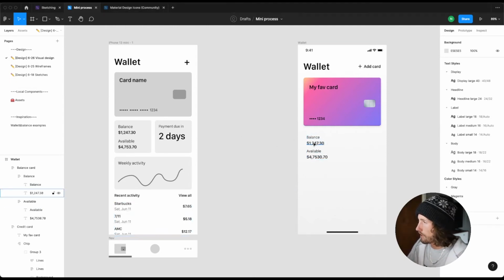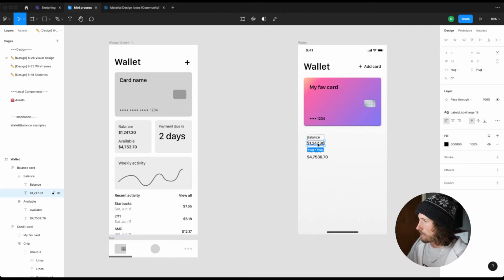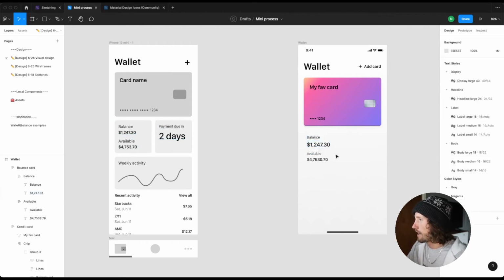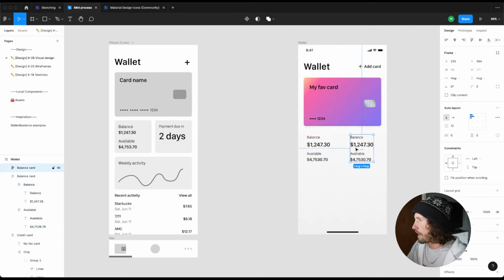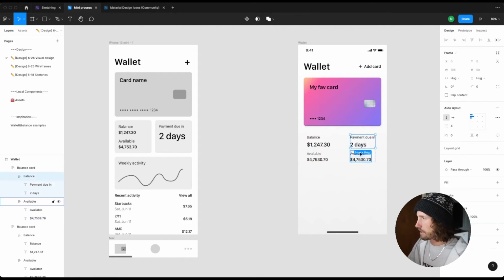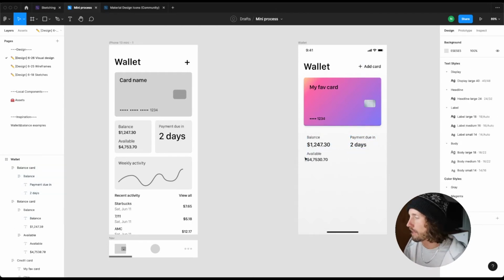I do think actually the balance that you hold ties to the amount of payments. So $1,247.30 is due in 2 days. Maybe we want to make the connection with that a little more clear. And so we make the headline of that the balance number. And then we use the same style for 2 days and payment due in. And so then we've made the connection there. And then actually what we're de-emphasizing is the available balance.